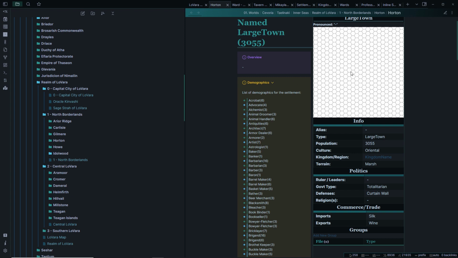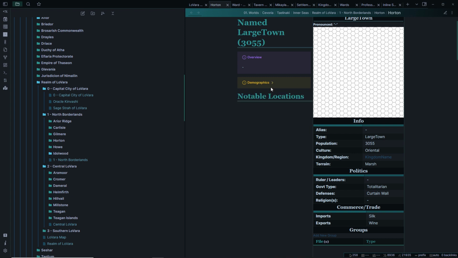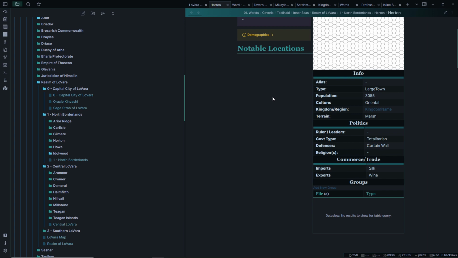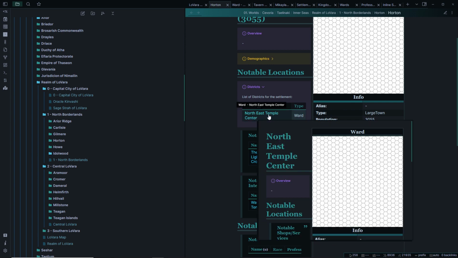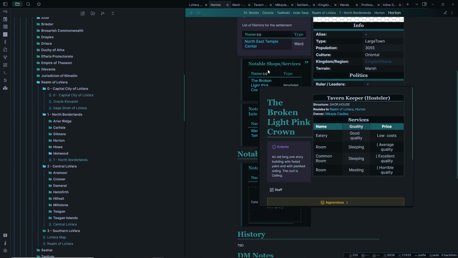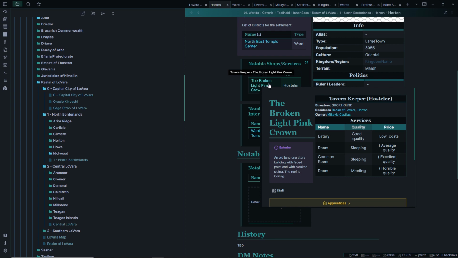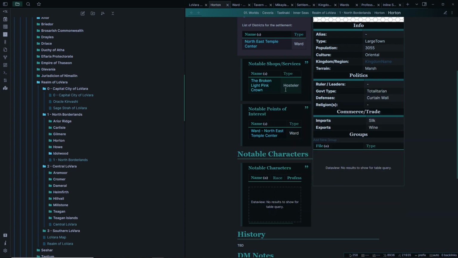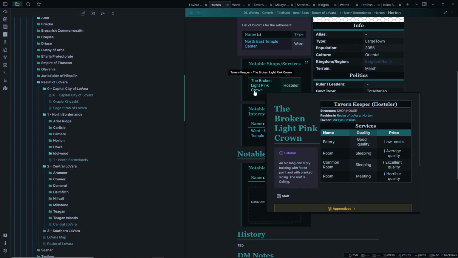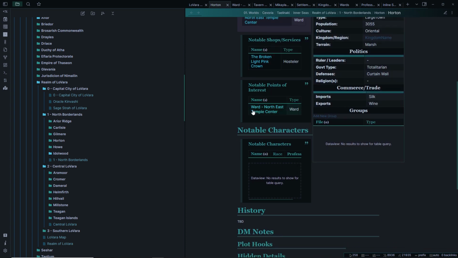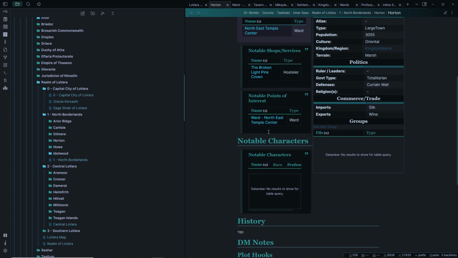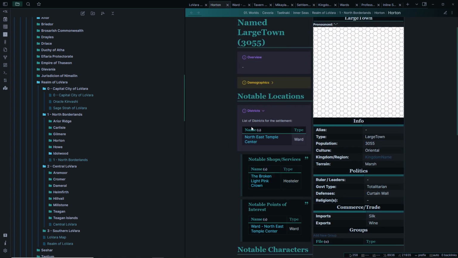And so there's our demographics. This takes a second to load. Okay, you can see I've got the Northeast Temple in notable shops because there's currently only one. It brings in the shop we created, and notable points of interest. Again, I think I need to tweak this a little bit. It doesn't pull in the NPC because at a city level, the tavern keepers probably aren't important.